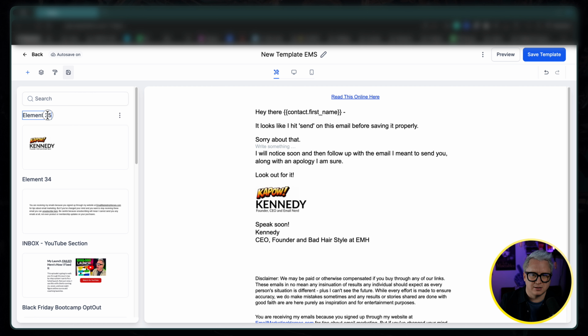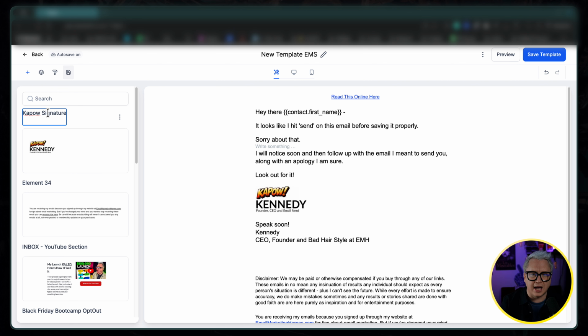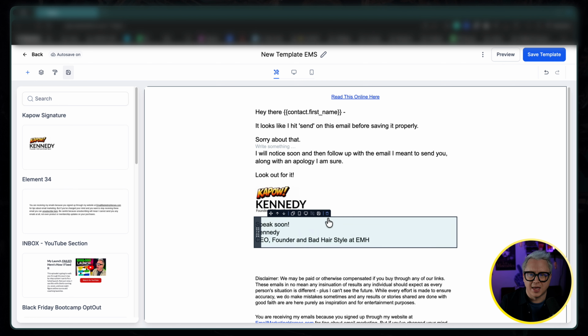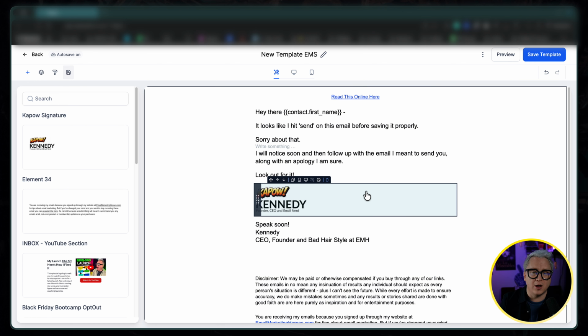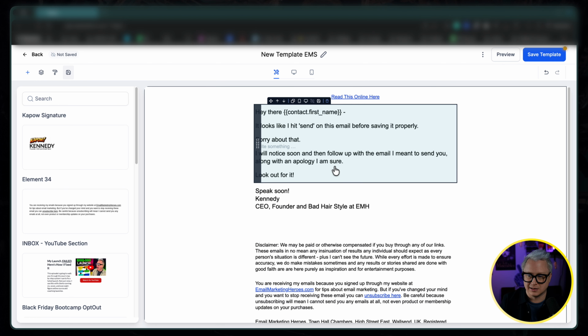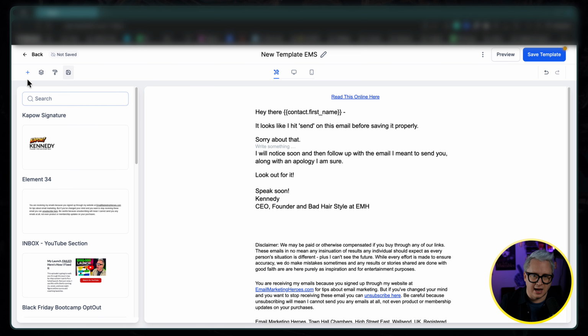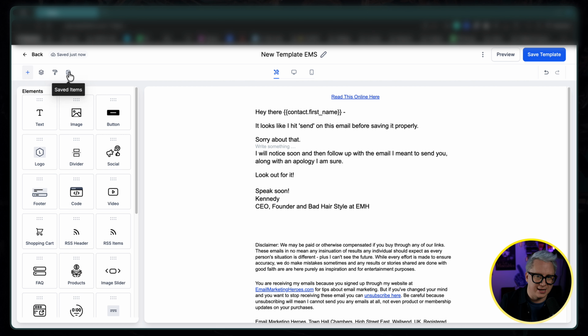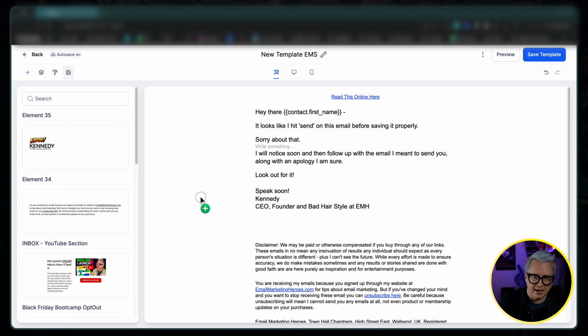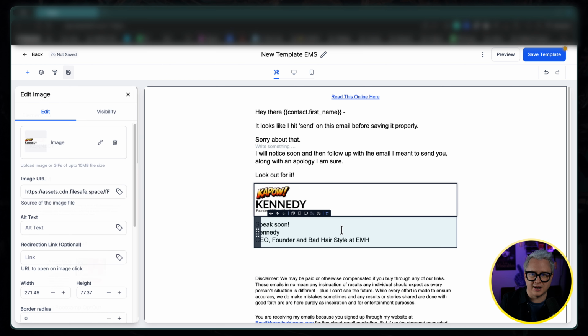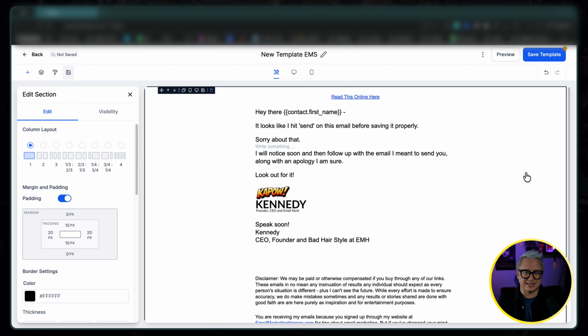And you can rename it. Let's call this Kapow Signature. And that means when I'm making any future email, I can drop that in. And it also means if I accidentally delete this, oops, I've deleted it, I can click into this, we were over here before. I can click on the saved items, and I can drag this lovely little fella back in again. And it's exactly as I set it up.